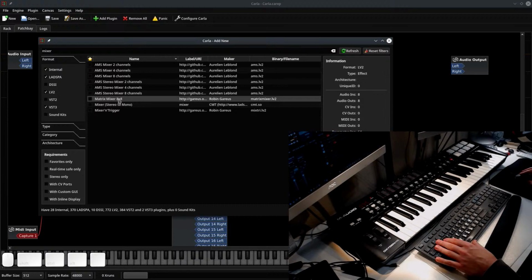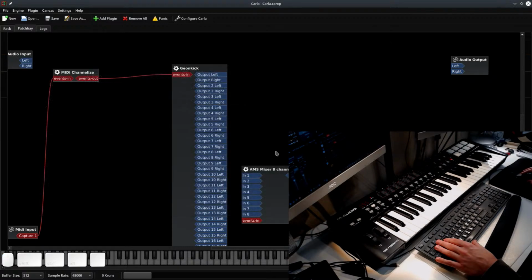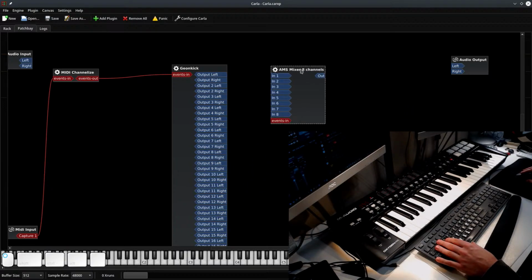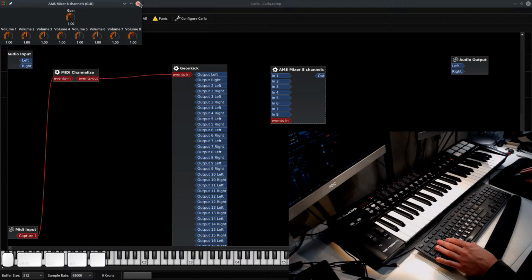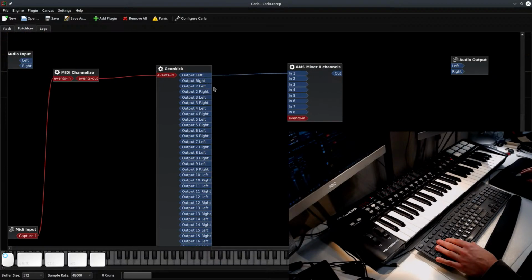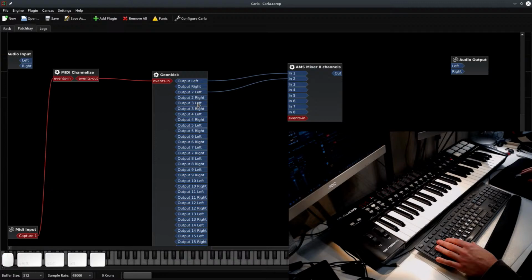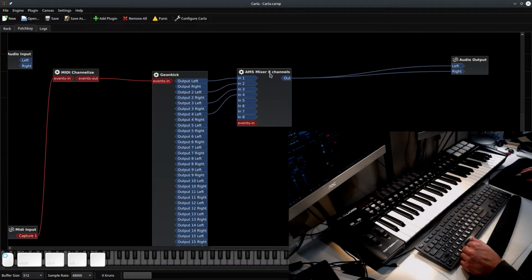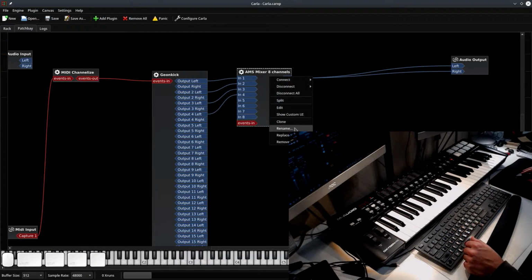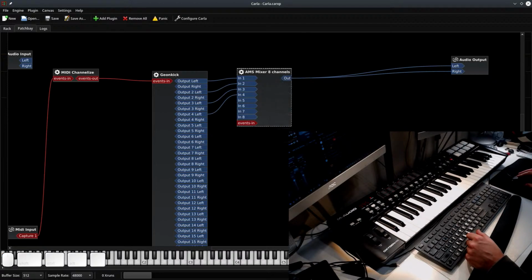Matrix mixer 8x8. AMS mixer 8 channels stereo. Actually, I don't need stereo, because this is AMS mixer 8 channels. Okay. That will do. So this is going to be kick, snare, hi-hat, stuff. Yeah, that should do. Okay, so that could be like the drums. I'm gonna maybe start renaming these. And this is risky because I had Carla crashing when I renamed channels.